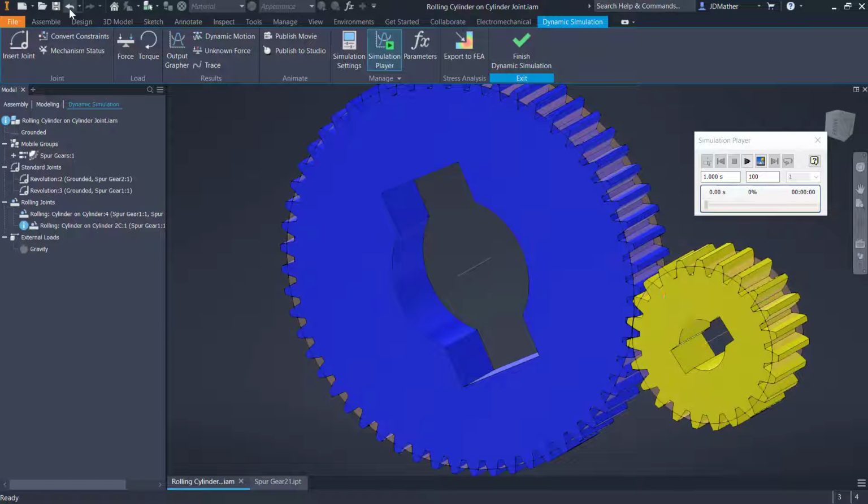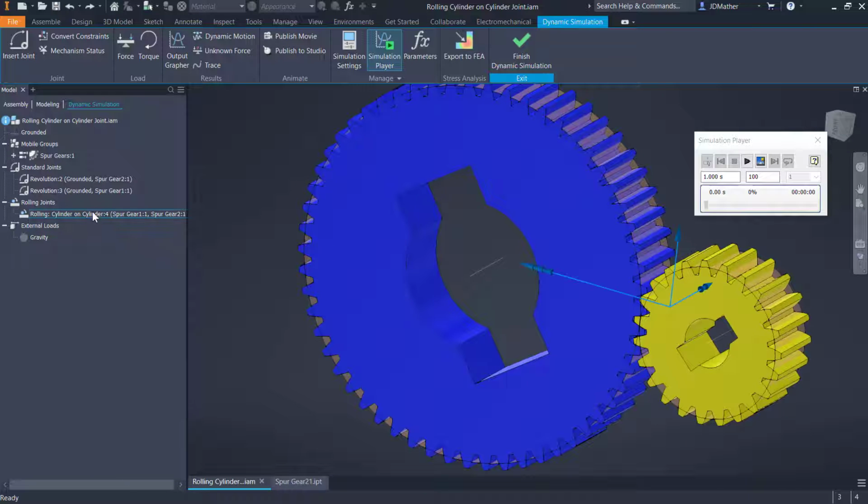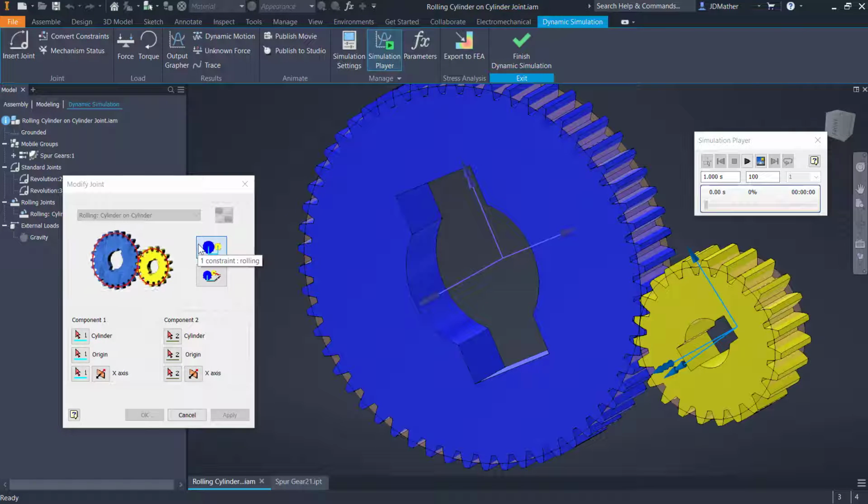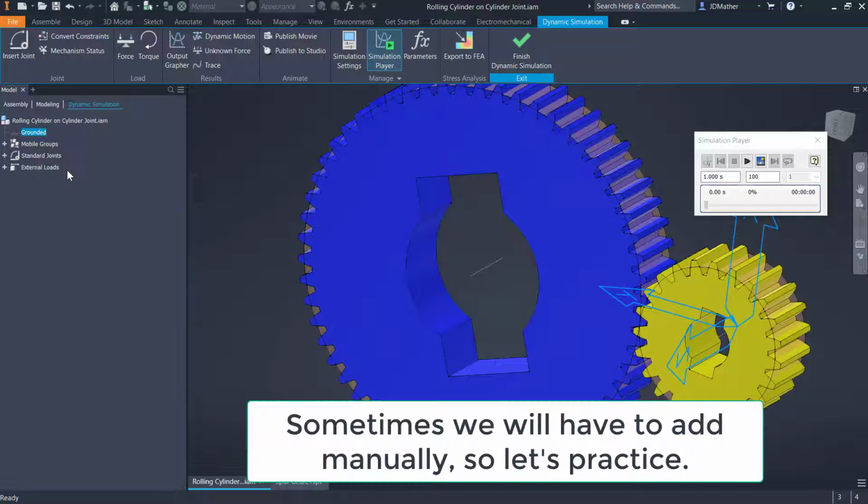So I'm going to undo that, and I just noticed that we already have a rolling cylinder on cylinder in here. So apparently the current version of Inventor automatically converted the constraints from the assembly environment into a rolling cylinder on cylinder joint. Let's edit that. I see that it did it as 1 constraint rolling, so it did it correctly. I'll go ahead and delete that one, and we'll put it in manually.